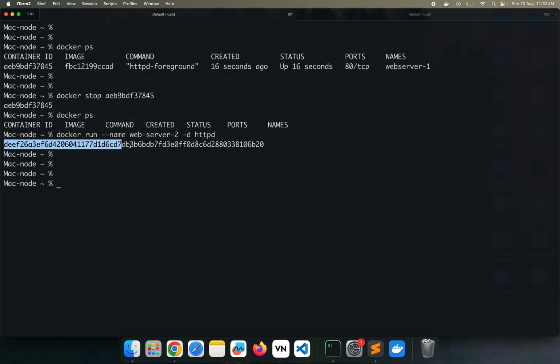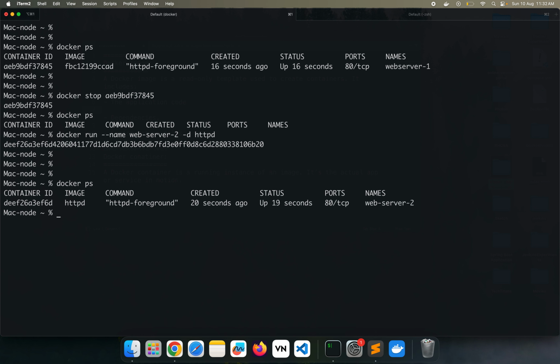And what is this? This is the actual container ID. We see only 7 to 8 characters here, right? But this is the actual container ID. Now, when I run docker ps, I see the same container is running with the same name, web server 2. If you see, it's starting with DEEF2. This is the actual container ID.